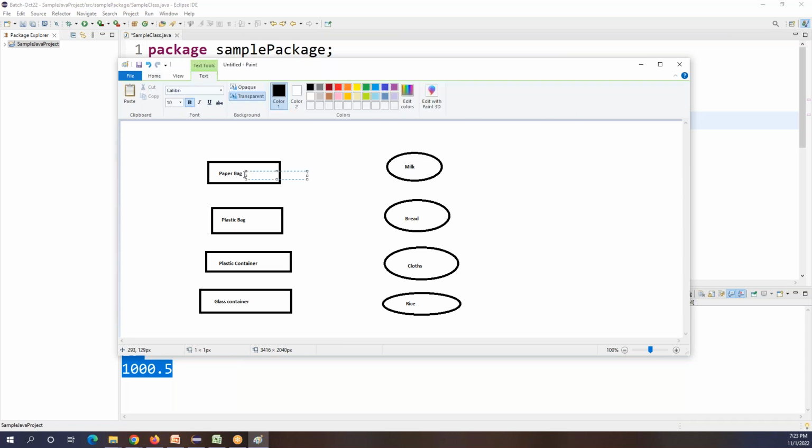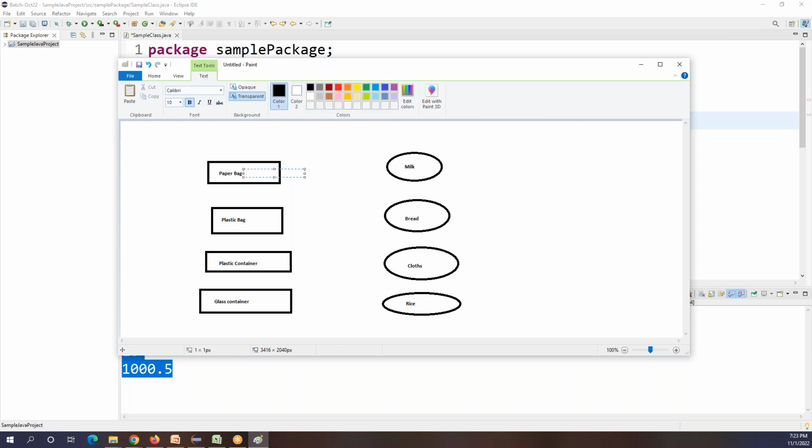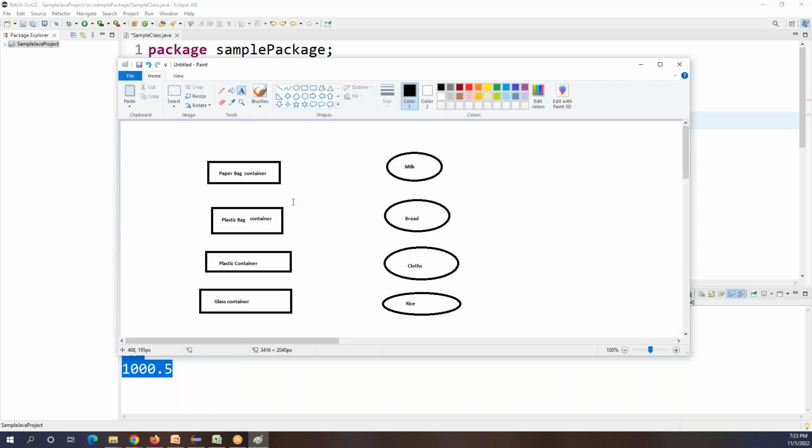Paper bag. You got my question? No? It's kind of like a matrix thing, mix and match. So you have 4 containers, and I gave you 4 items. You have to keep these items in the containers. You got it? No?